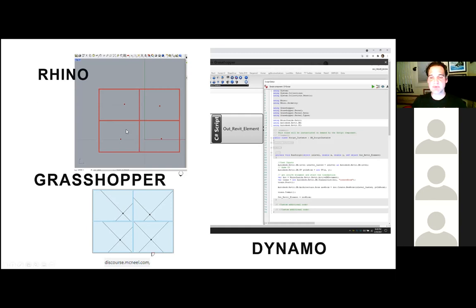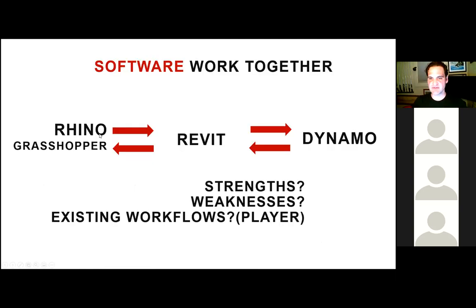You can use Grasshopper and Rhino to bring in your geometry. So one more time, I think I'm confusing everybody. You can use Rhino and Grasshopper to bring your geometry into Revit. You can use Dynamo to do the things that are maybe non-geometry related, like adding rooms, changing sheet names, you know, that sort of thing. Just something to think about.